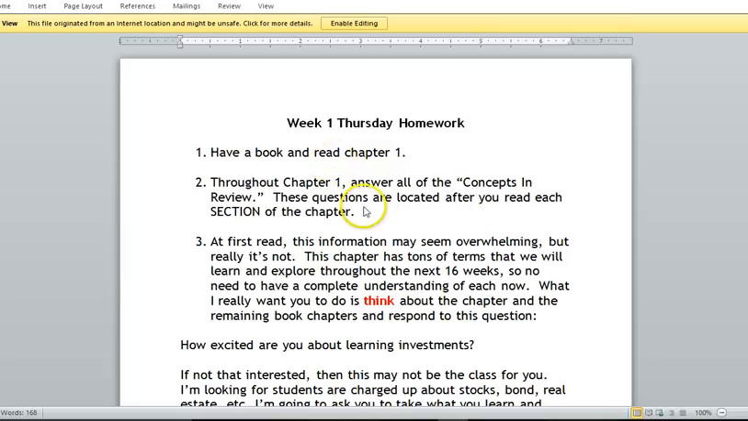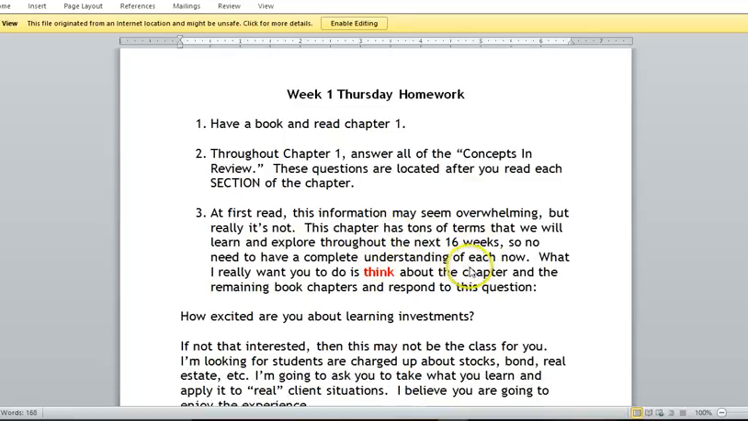The questions are called concept and review. When you click on the chapter one link and read through it, after a bit of pages, you'll see highlighted in red the concepts and review. Those are the questions that I want you to answer. I believe there are three sets within chapter one that you need to respond to. Again, it's overwhelming. Just make it through and then you'll be done with it.